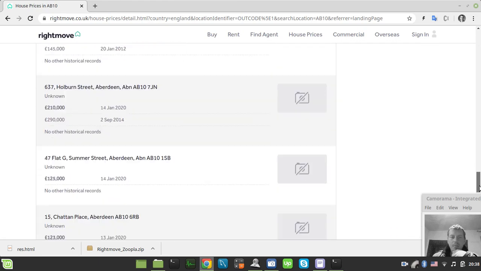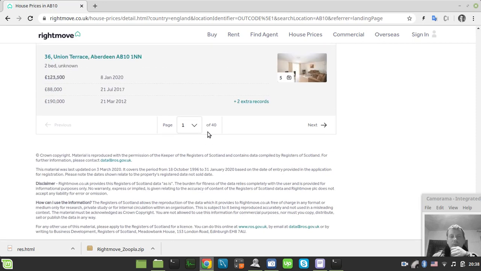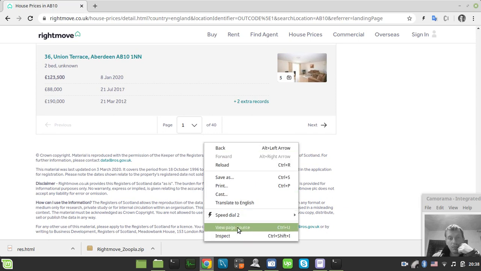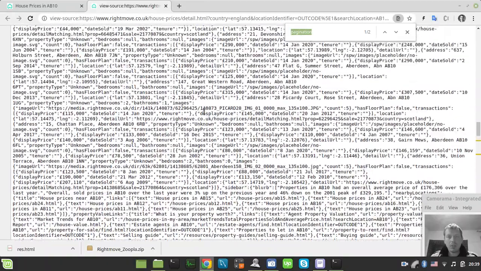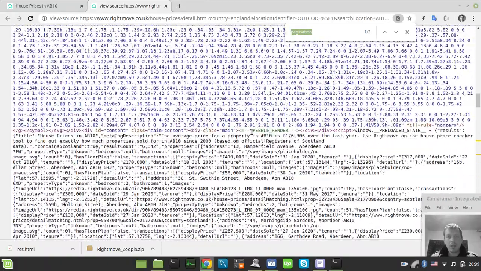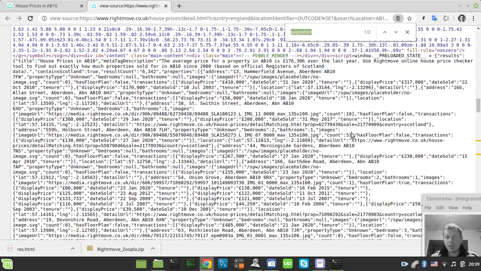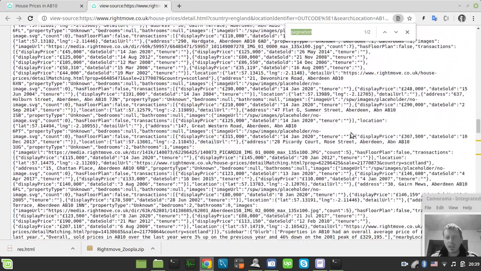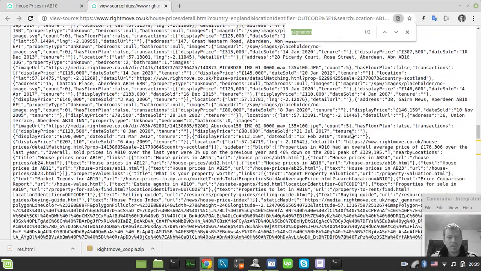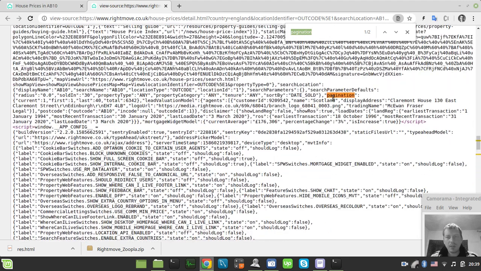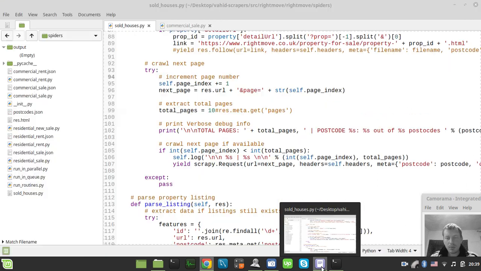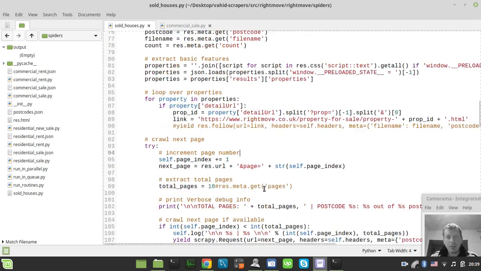I need to extract the number of total pages here, so 40. We got 40 here. So we just have to view page source and find pagination, so we need to find the script first. Okay, we already got that script. And hold on a sec. Did we just... I believe that we did actually convert it. We did convert it to a JSON object, did we? Definitely we did.